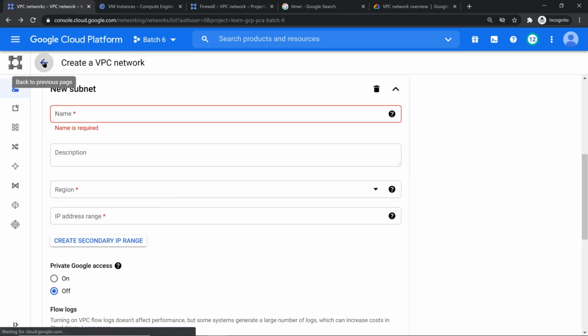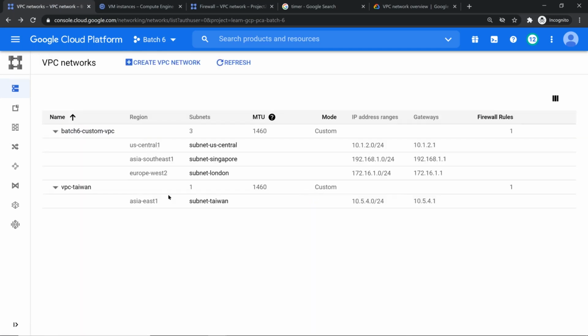So that's on your private Google access. Similarly, you can use other services like BigQuery, lots of other services, YouTube APIs, everything can be accessed via an internal IP address itself. So that's the first option.